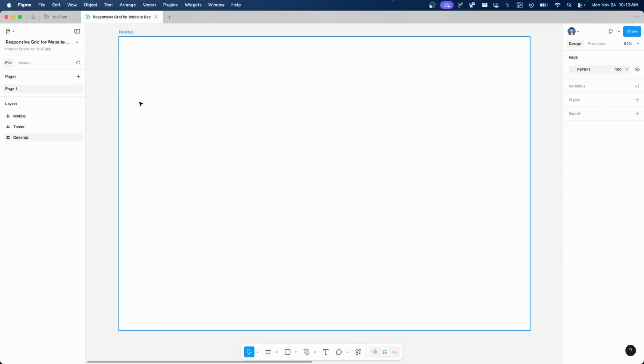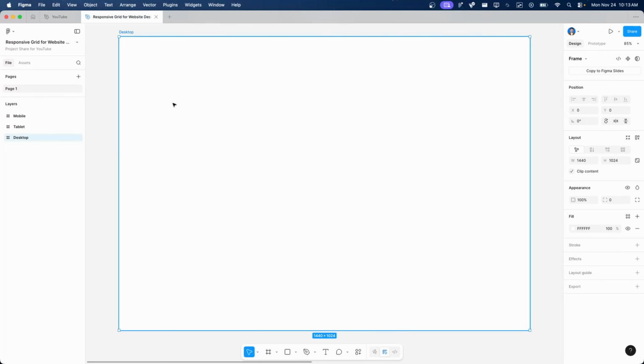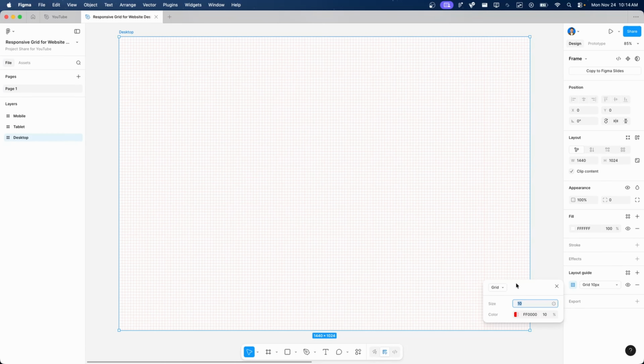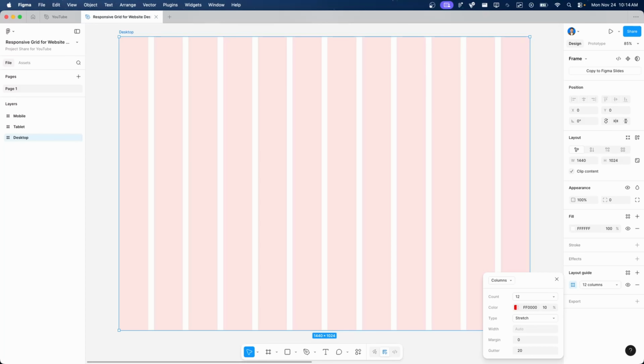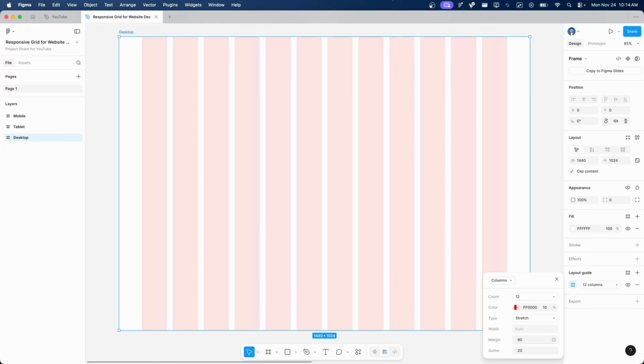To create our horizontal grid, select the desktop frame, and on the right panel, go to the layout guide, click the plus sign, then select columns. Change the count to 12, keep the type on stretch, change the margin to 80, and change the gutter to 32. Now let me explain what we just created.